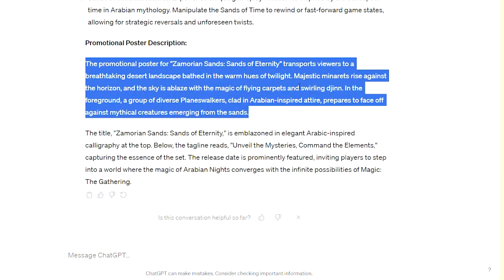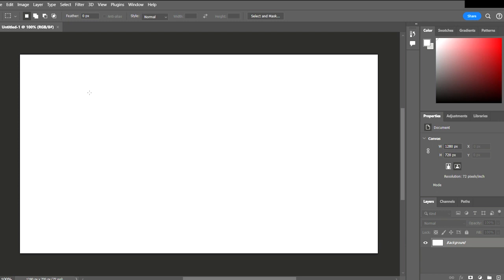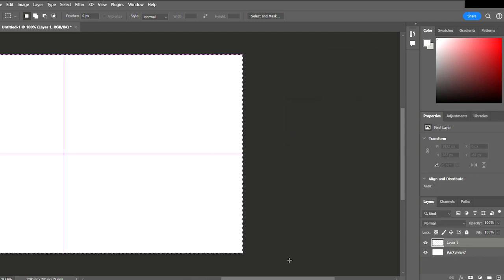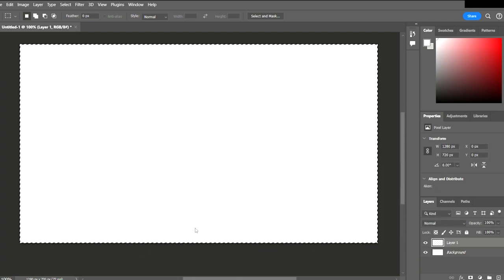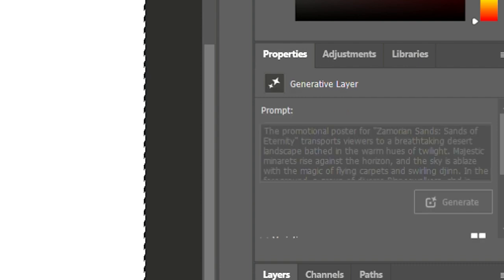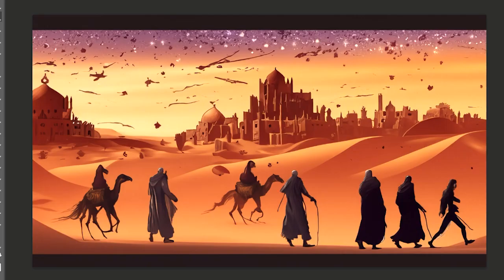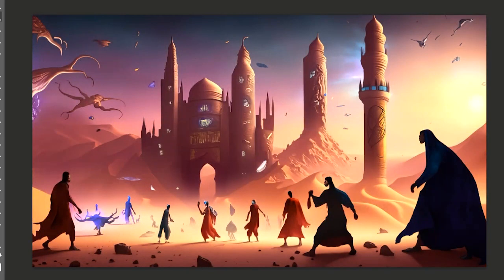which I copied and brought over to Photoshop, where I once again made a new layer, selected the screen, and used the AI generative fill, pasted the description from the program, and was given this here, which is kind of cool. There's a few other options it gives, but I think the first one was the best.